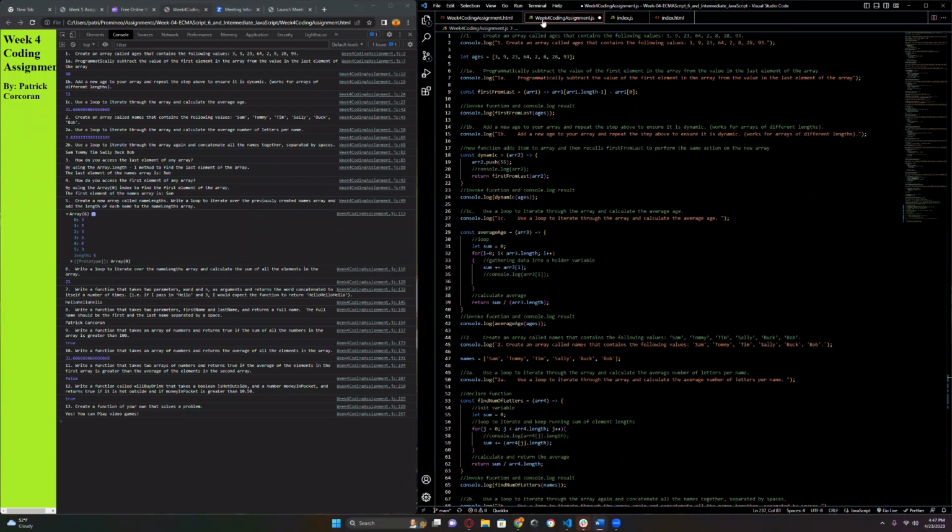Question 1 asked us to create an array of numbers called ages, shown here. Part A asks us to subtract the first value from the last value programmatically. Using the dot length method to find the last index, we get 93 minus 3 equals 90. Part B asks us to add a new value to the array and repeat part A. Using the dot push method, I added the value 55 to the array, so 55 minus 3 equals 52.